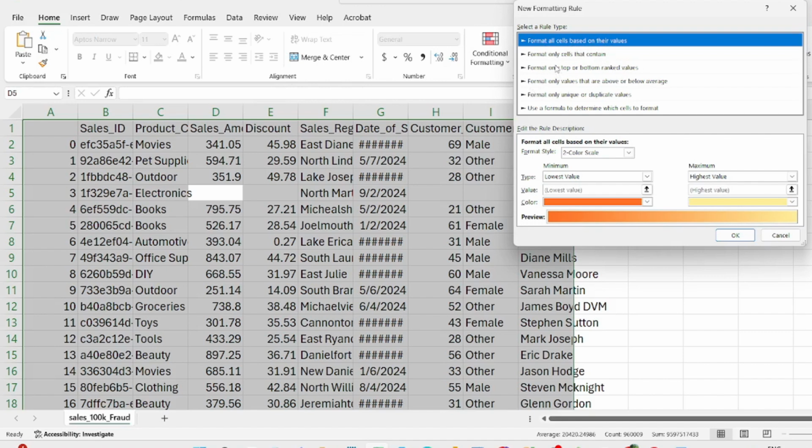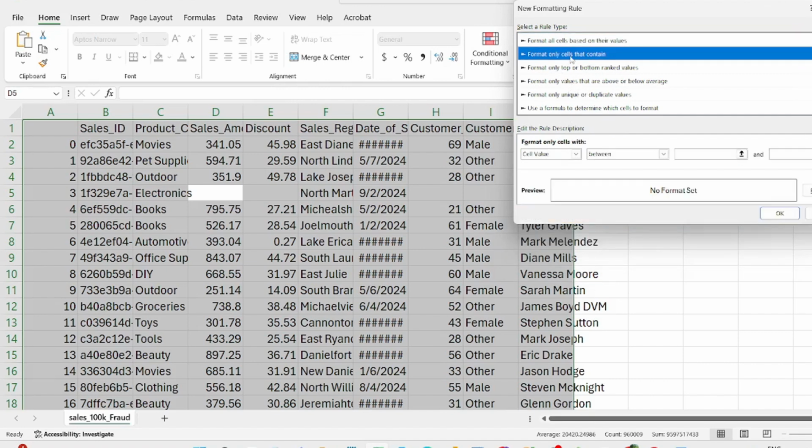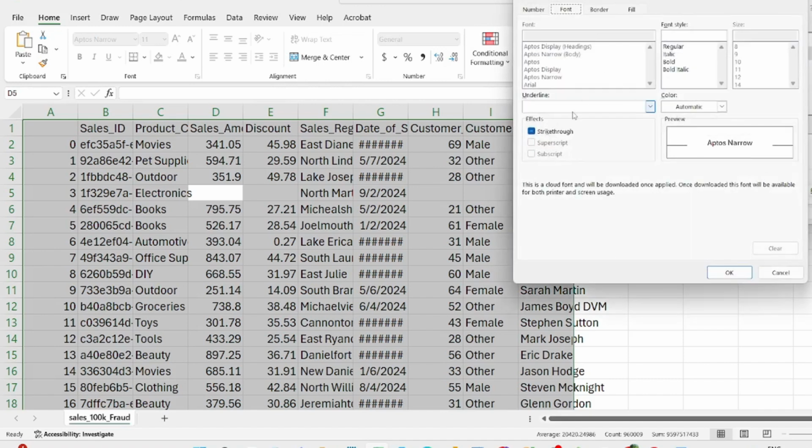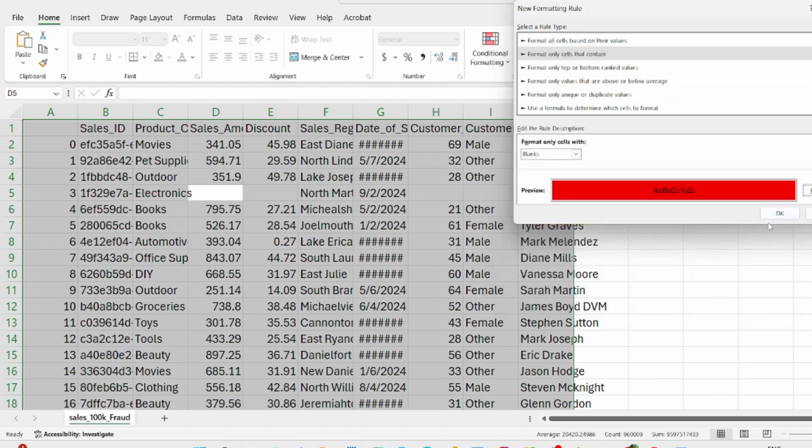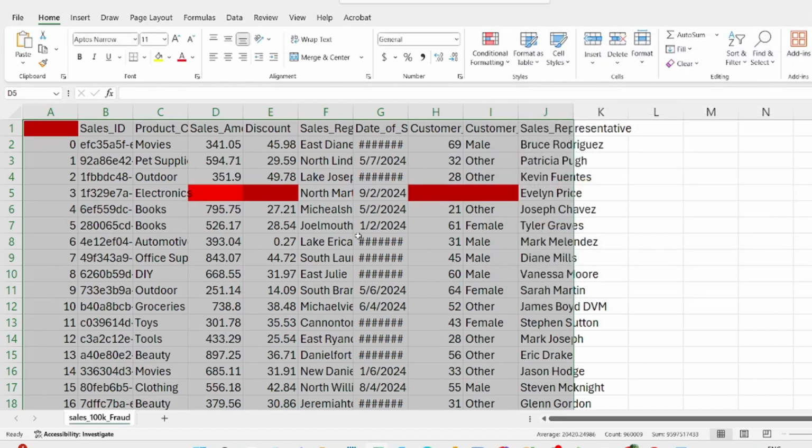We check here the options. Format all cells based on their values. Format only cells that contain. Format top or bottom ranked values. Format only values that are above or below average. Format only unique or duplicate values. Use a formula to determine which cells to format. So I want to use this one: format only cells that contain. Then here I will choose blanks. Now go to Format. I want to fill the blank space with red, not number, font, or border, but fill. You select red, then say OK. Then OK.